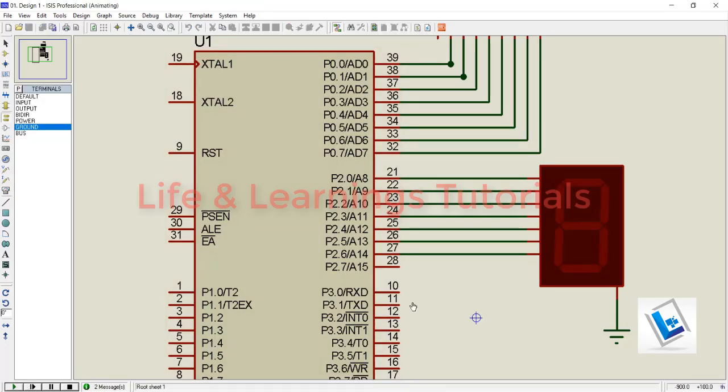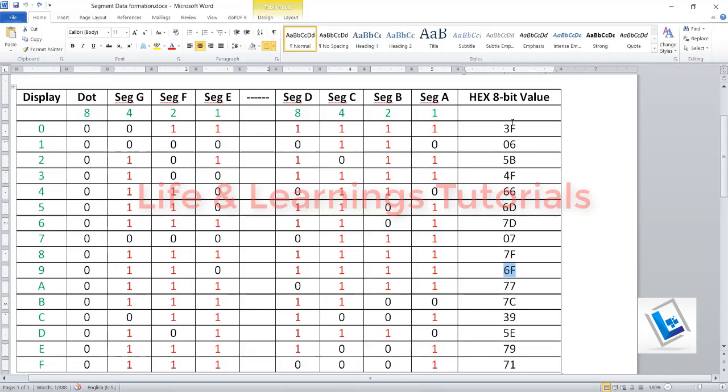We can observe the output. Now it started from 0, it will go to 9, and again it will come back to 0 because of the infinite loop. So I believe this is a very simple method to interface a common cathode display with the microcontroller. We just have to take care of the data which we want to display on the 7-segment.